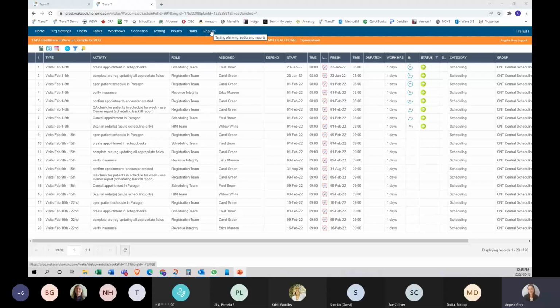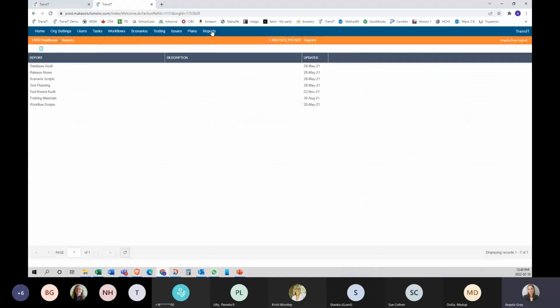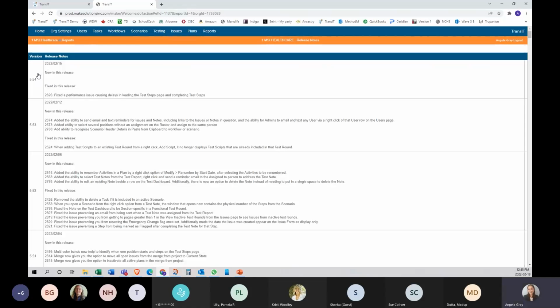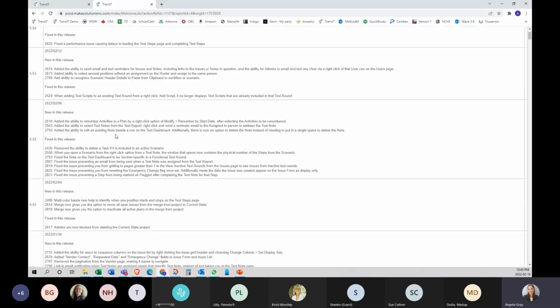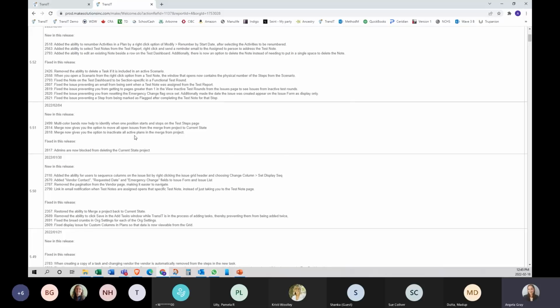So those are all of the enhancements that we have covered since our last virtual user group. A reminder that there were some fixes that went in as well. I only focused on the enhancements, but if you're wanting to see a list of everything, under reports and then under release notes, we have a list of everything that was either added, so new functionality for the release, or what was fixed for that release. You're able to scroll through and look at everything that was covered.